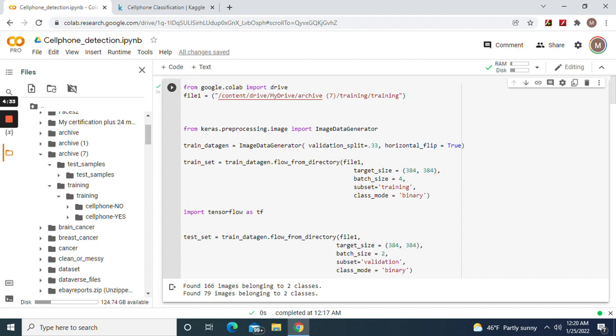Okay, let's get started. Train data gen equals the data generator, validation split 33, horizontal flip equals true for data augmentation, and then flow from the directory, 384, 384. Now remember, if you want to make it a different shape, you've got to make it down there as well for the convolutional neural network. Batch size equals 4, subset training, binary, subset validation, binary.